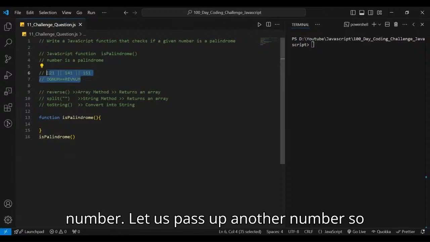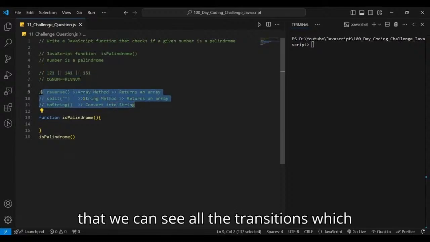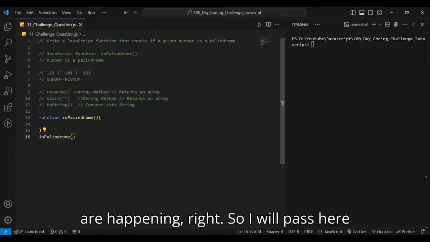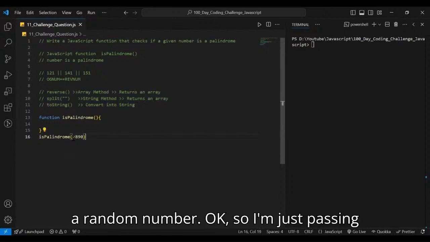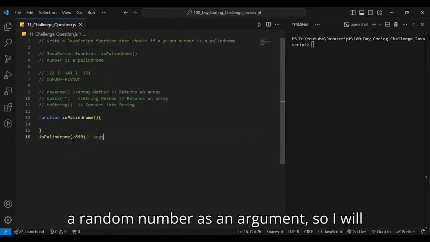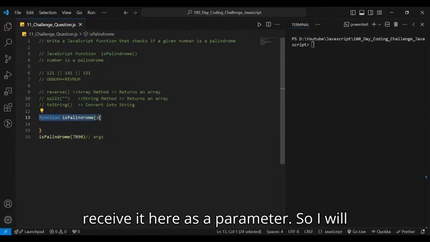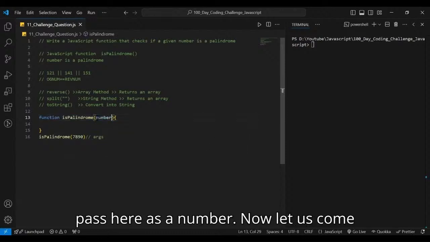Let us pass another number so that we can see all the transitions which are happening, right? So I will pass here a random number. Okay, so I'm just passing a random number as an argument. So I will receive it here as a parameter. So I will pass here as a number.